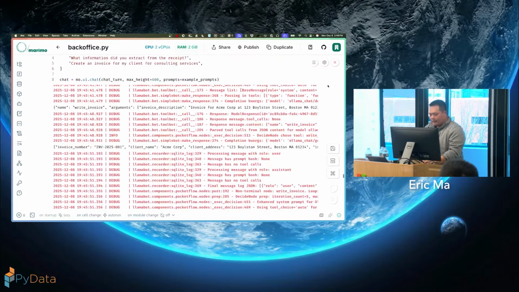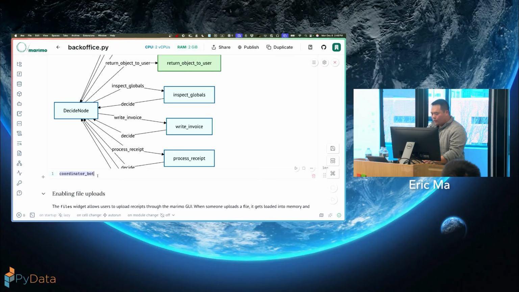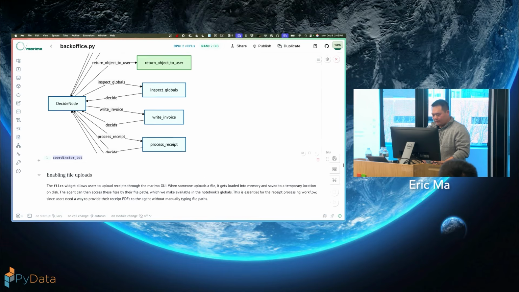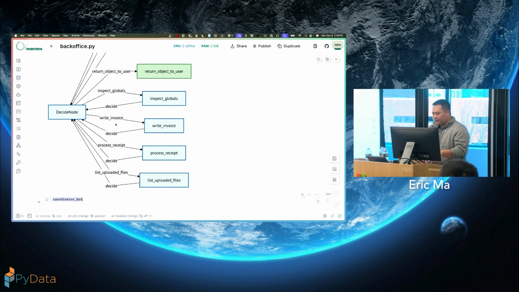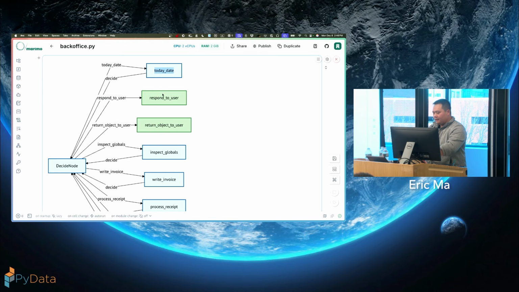If you look at the architecture of what the agent bot is actually like, you can evaluate coordinator bot, and it will show you a Mermaid diagram within the Marimo UI of what tools are available to it. You'll notice we provided write invoice, process receipt, and list uploaded files. But above, there's also today's date, respond to user, return object to user, which was just called, which is why we can return that HTML displayed object to user, as well as inspect globals, which allows me to look at what objects are available in Python memory right now.